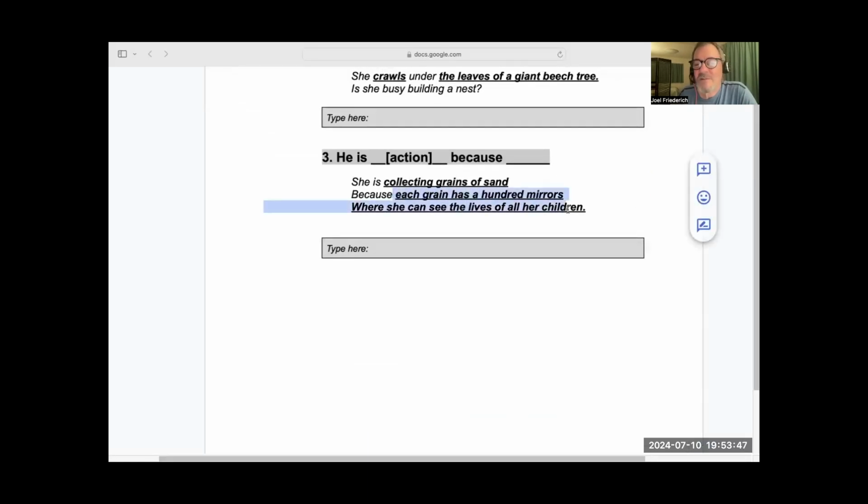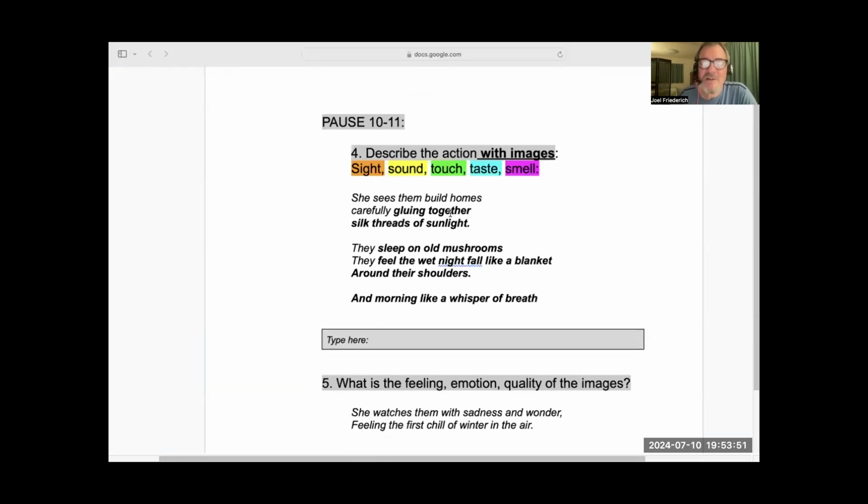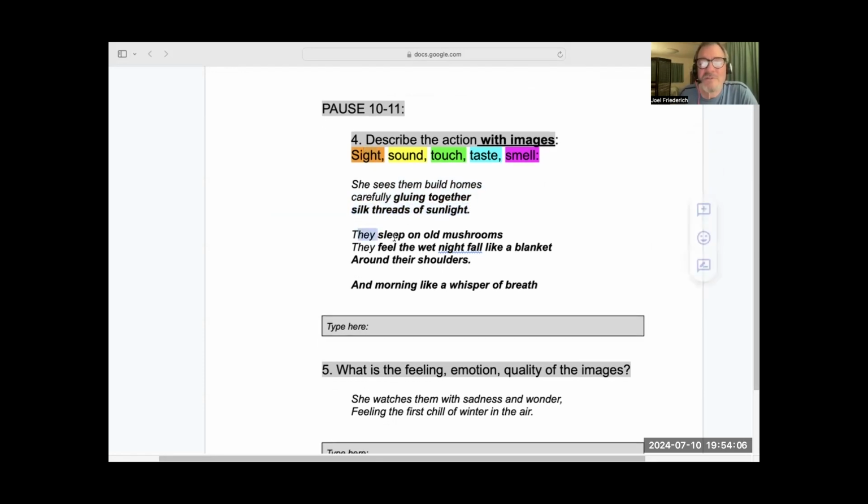Remember, I was describing the spider seeing the lives of all her children. So I'm going to describe what she sees the children doing. She sees them build homes, carefully gluing together silk threads of sunlight. So that's a sight that I wanted to add. Those children sleep on old mushrooms. I thought that was kind of a smell, the smell of old mushrooms.